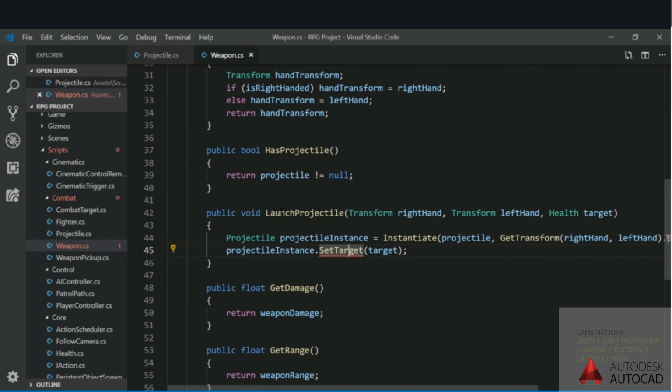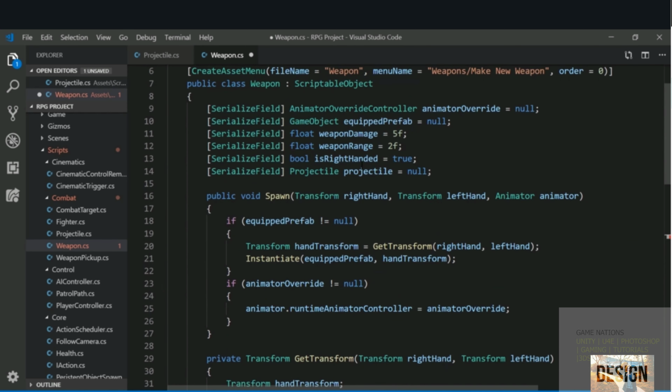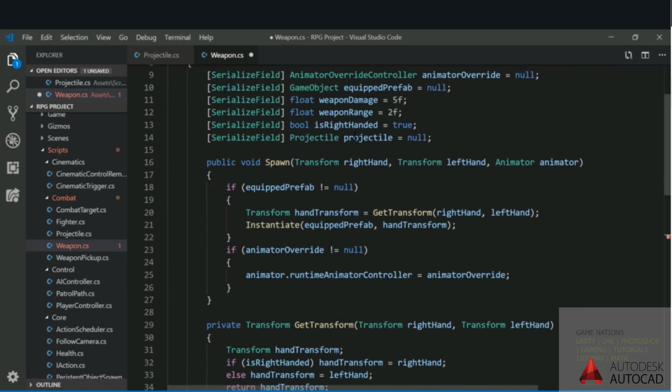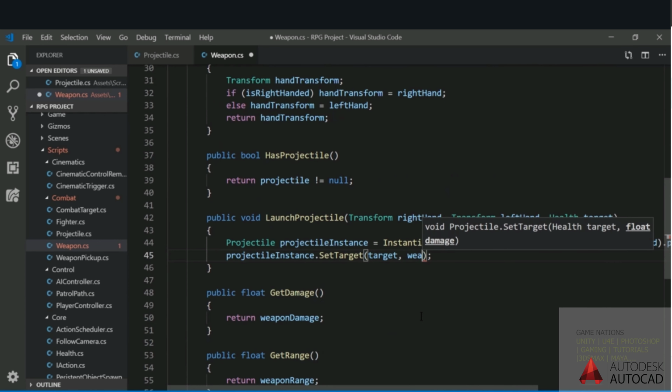Now over to weapon. Find our set target. For me, it's on line 45, so it's within launch projectile. And we're passing in target, comma. Now, if memory serves, I scroll up. Weapon damage is what we've called it here. It could probably be just damage, but it's called weapon damage at this point. So we will pass in weapon damage.